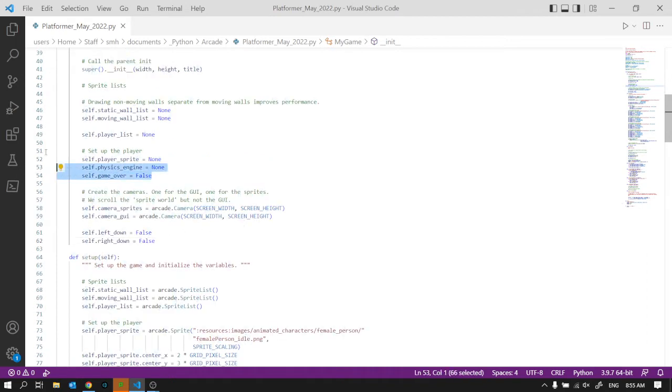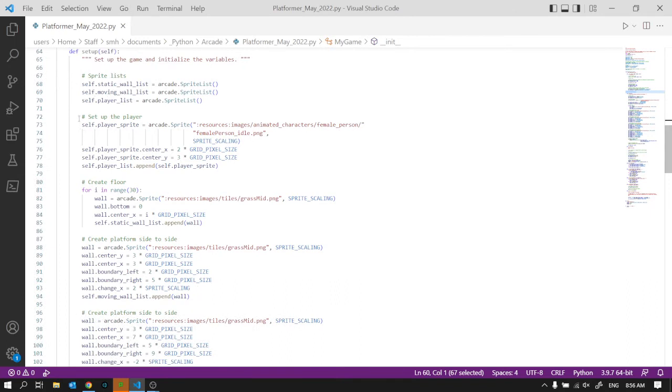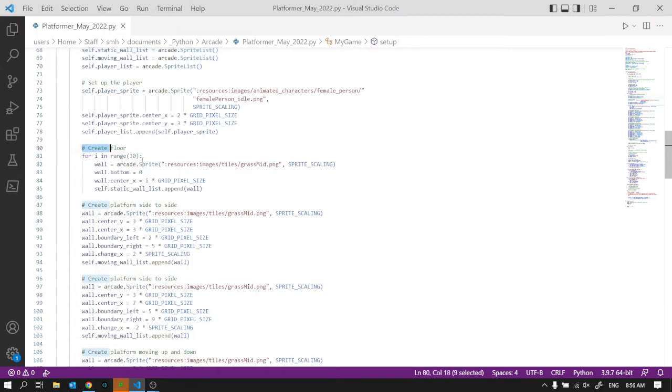Apart from that, though, we've got some typical sprite lists and sprites being set up, and this is interesting as well. Self.left_down, self.right_down. I think that's to do with key presses. So then we've got the setup where we create the player sprite, and we've got some lists which are being initialized. I see here it says create floor. This is the value of having comments in your code. This is why you should put comments in your own code, so you don't have to try and make sense of the code. You just read the comment and say, that's what this bit does.